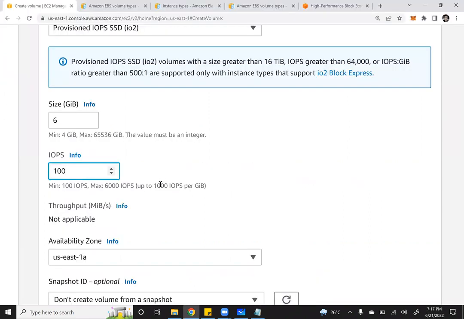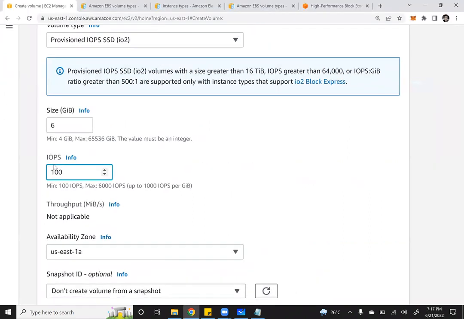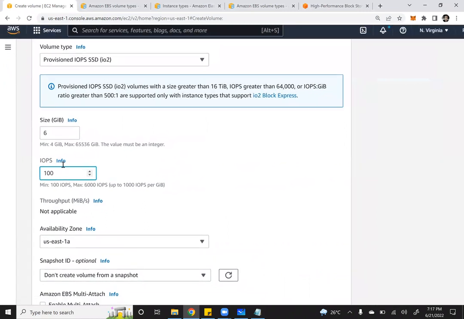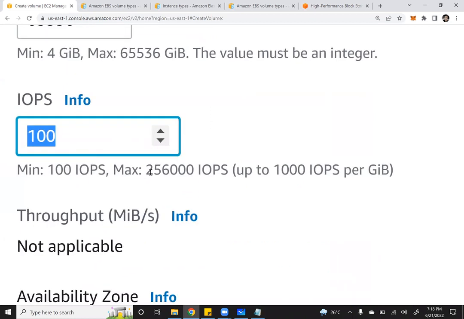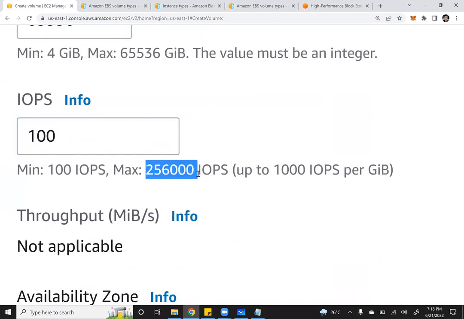So what is the maximum IOPS? If I go with 65,536 GB, then you will get the maximum IOPS, right? What is the maximum IOPS here? 256,000 IOPS. You can get a maximum of 256,000 IOPS.